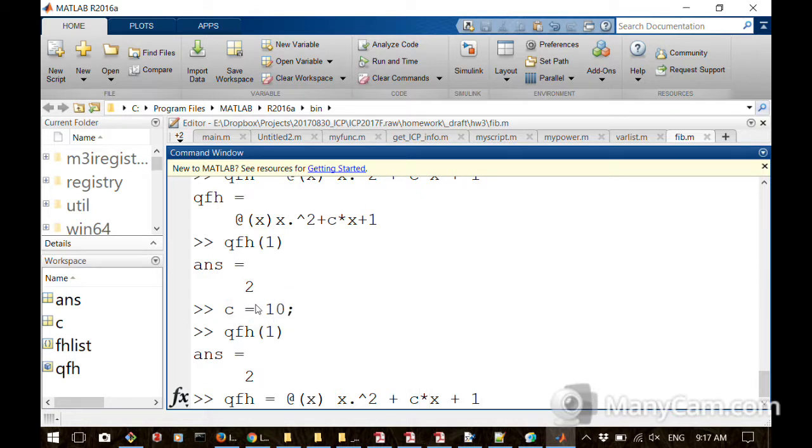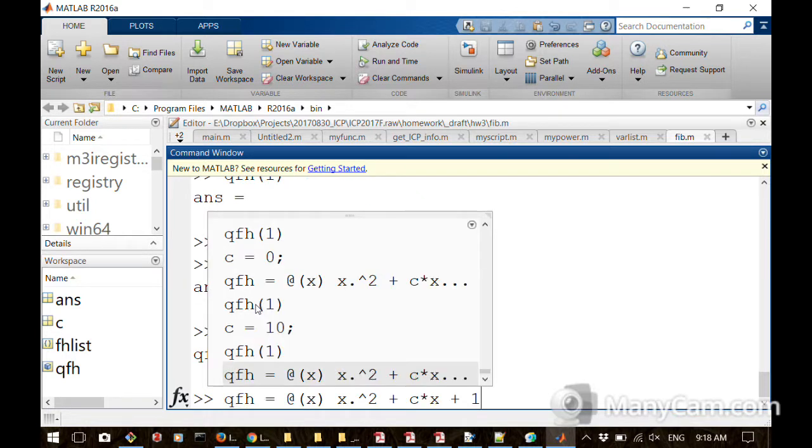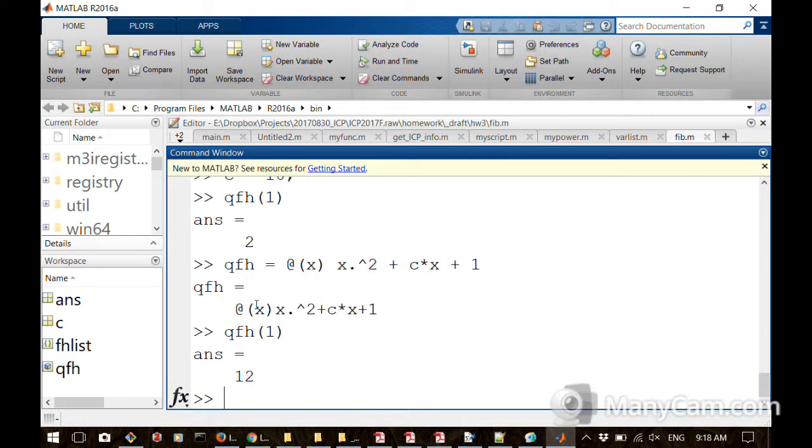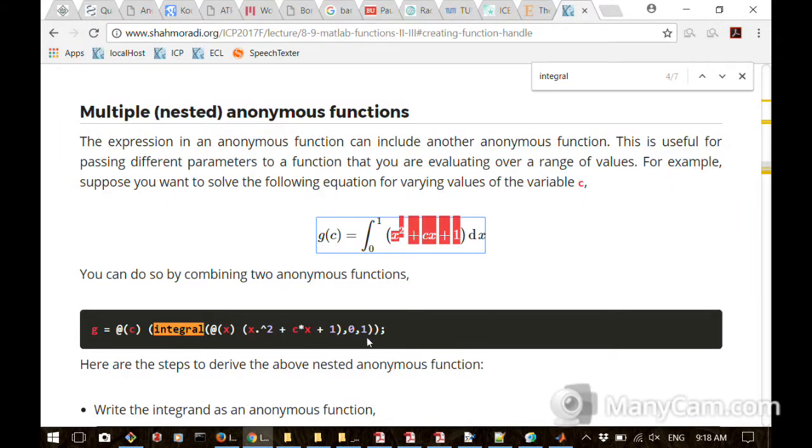So the reason you don't get a different answer is that I have to redefine this function if I want to get a different answer. Now with C equal to 10, if I redefine QFH, QFH(1) is going to be different. Now it's 12, right? Okay. But we were trying to solve this problem.